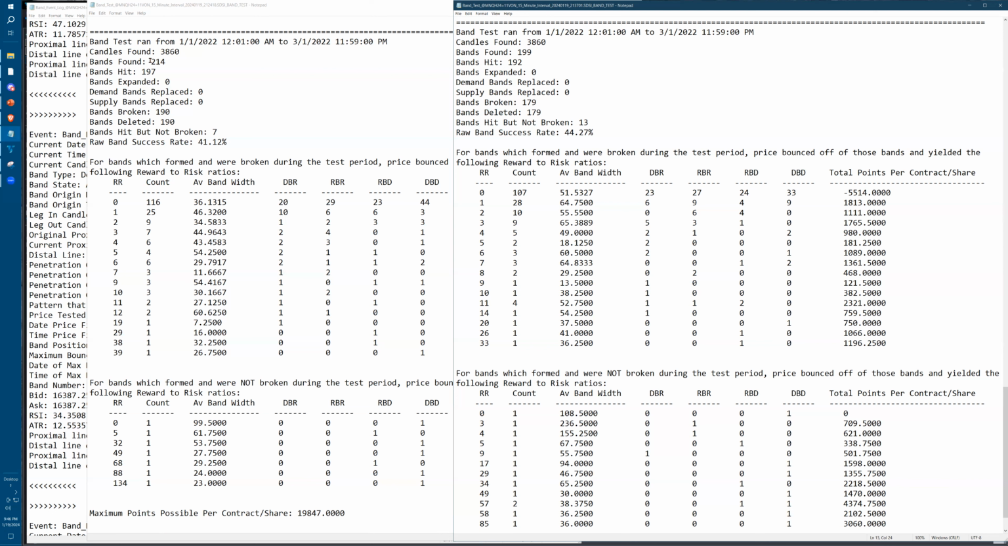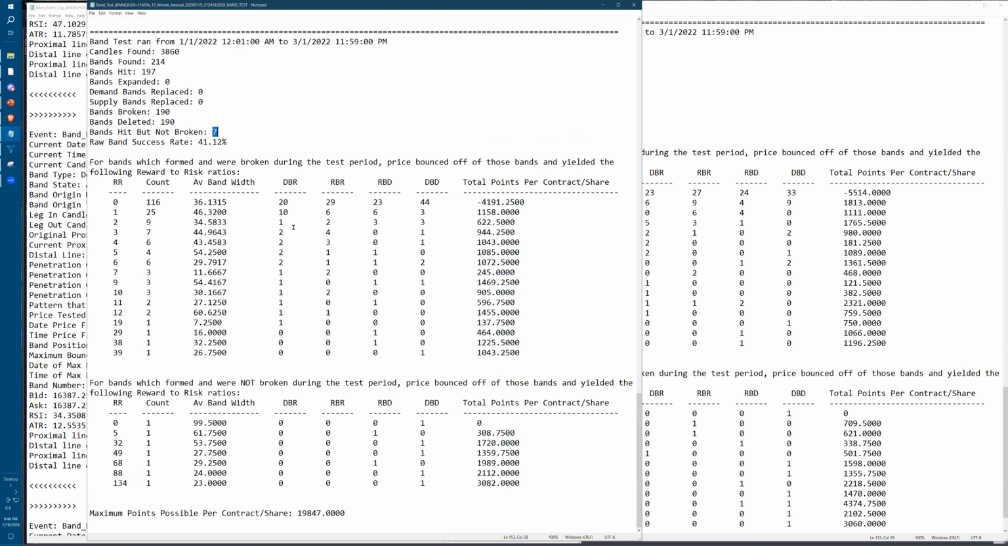The difference isn't huge. I mean, we went from 214 down to 192, but this is over a 2-month period on a 15-minute chart. No special cases. We see that 179 of the zones found were broken. So we have 13 runners drawing our bands wider, whereas when we draw our bands narrower, there were only 7 runners.